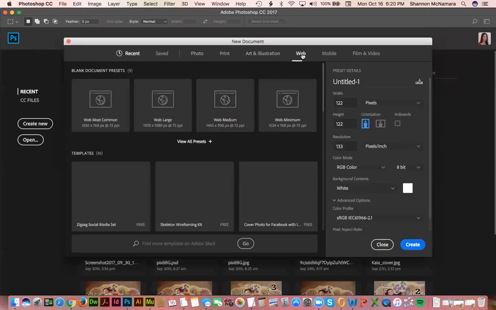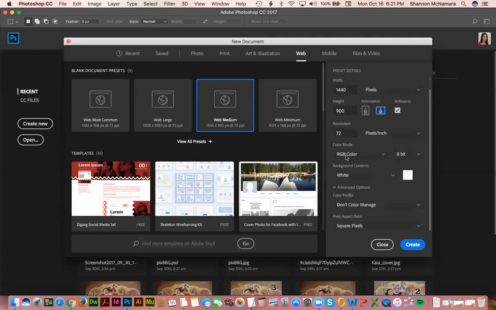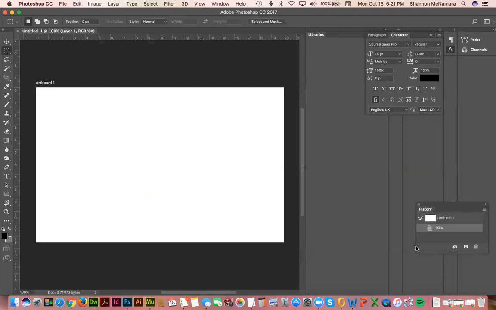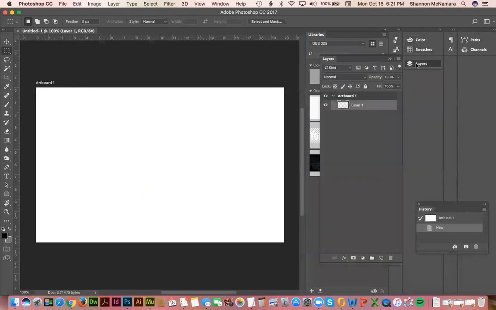All right, so web. I would probably do web medium for size, which is 1440 by 900. And you want artboards. RGB, white. Okay. So where it says artboard 1, in my layers, rename that home.